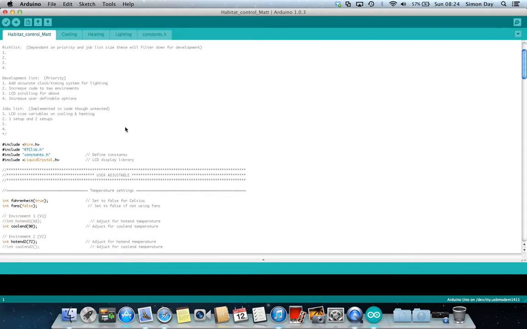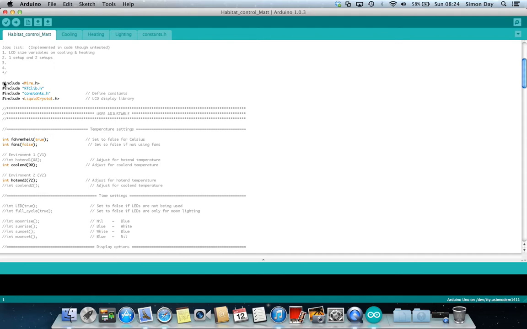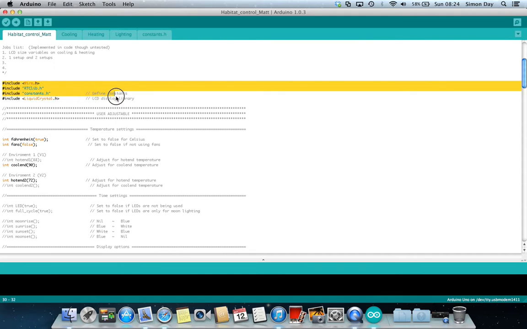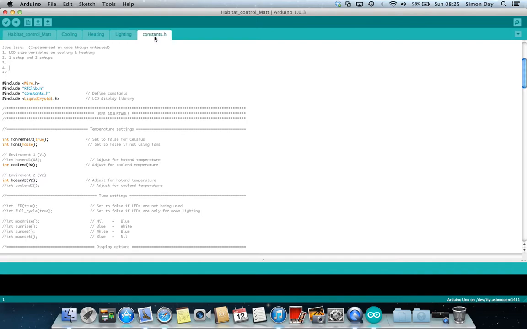Alright, now as we scroll down the sketch, we can see here components that are needed straight away. So this basically makes these instructions load up instantly into the actual sketch. Starting off we've got the wiring setup, and then we've also got the RTC lib, which are both for the real-time clock that's situated on the board. Next we've got the constants, which is this tab just up here, we'll have a look at in a second. And then next is the liquid crystal library, which is for the LCD display.